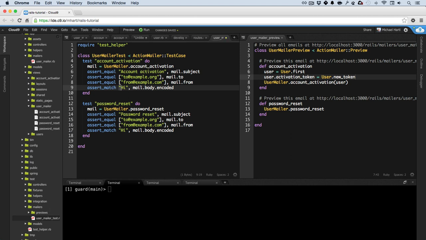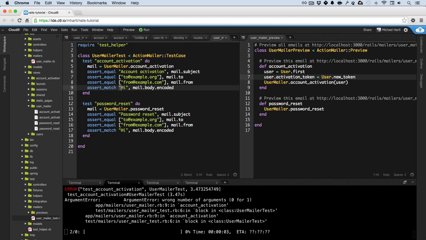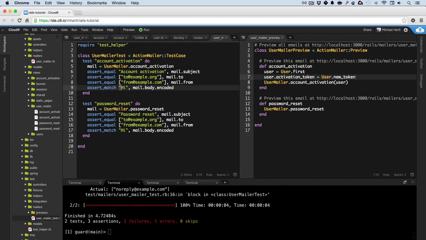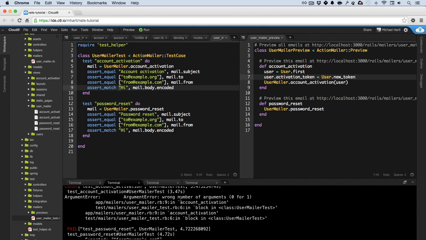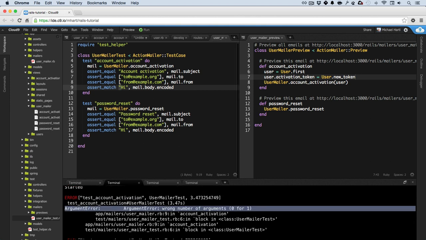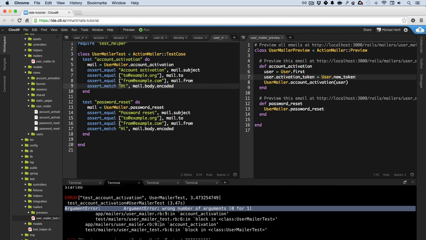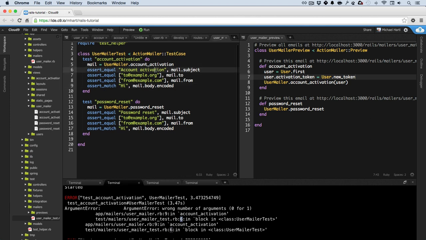We can save this and see if it passes. I suspect not. You can see we got the same error that we had in the preview. There's an argument error, wrong number of arguments on line 9 of the user mailer, so it's line 6 of the user mailer test right here. So that's this. That's kind of strange.